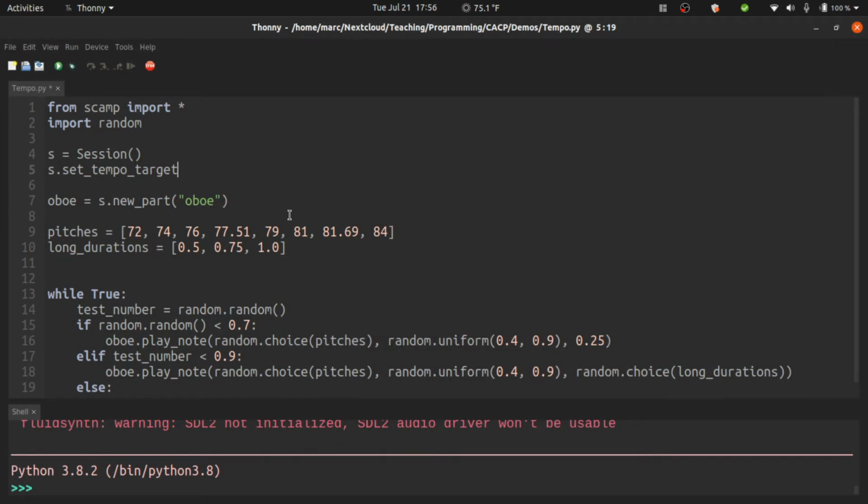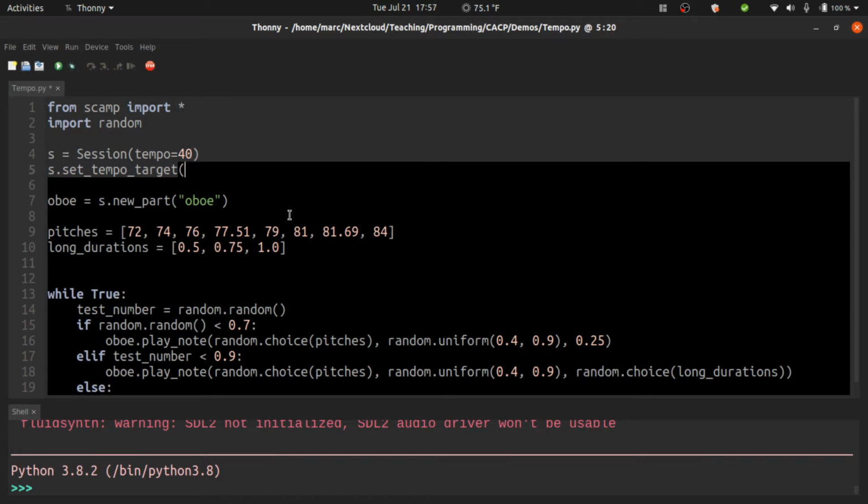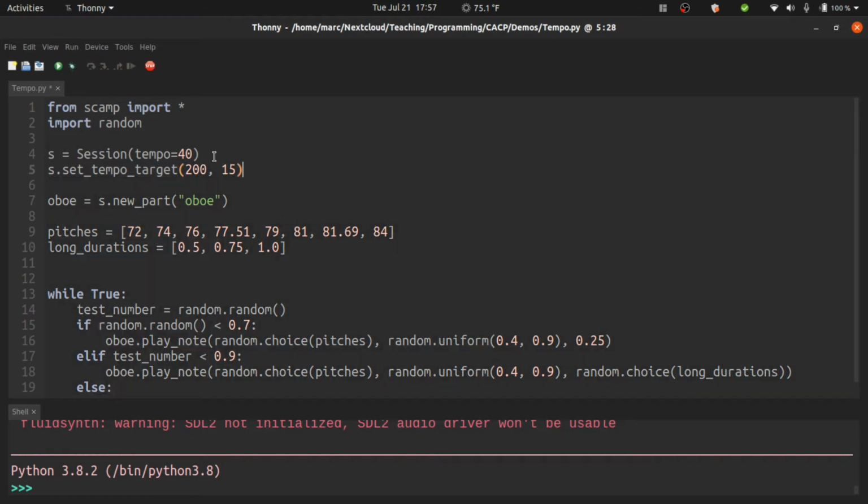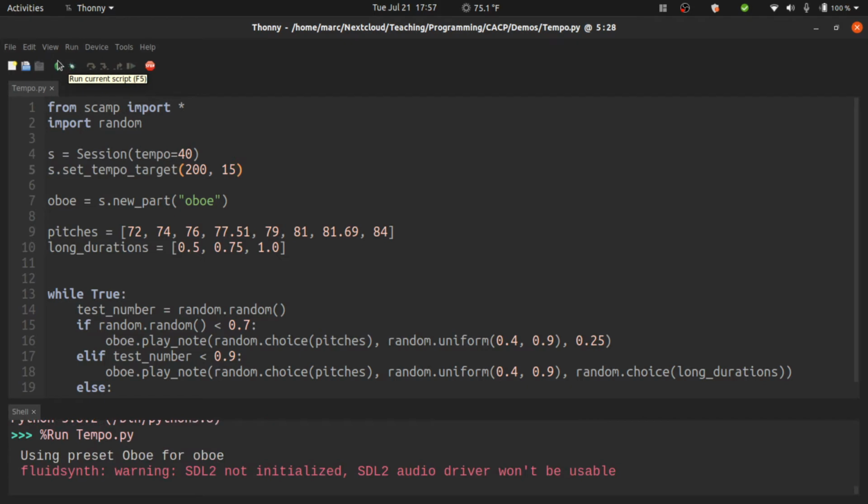So let's try this out. Suppose that we want the tempo to start at 40, and then to gradually get faster over the course of 15 beats. So let's go to the tempo of 200 in 15 beats and take a listen to that. You can hear it starting to get faster. And at this point, it's probably made it there.